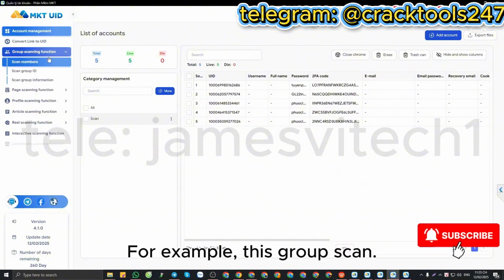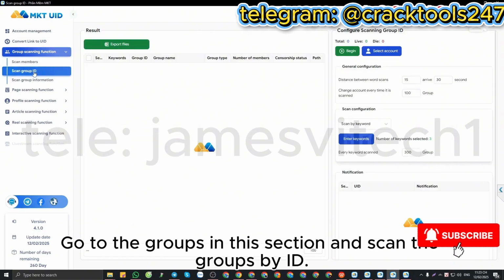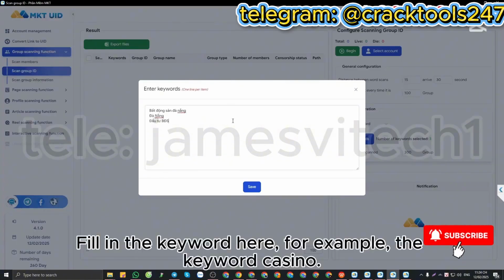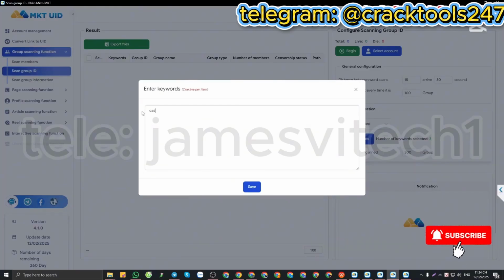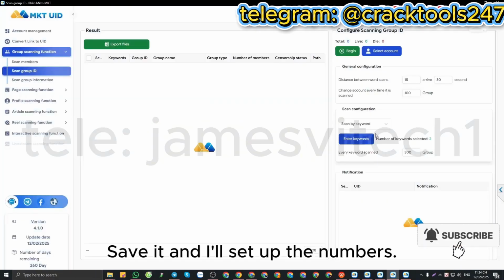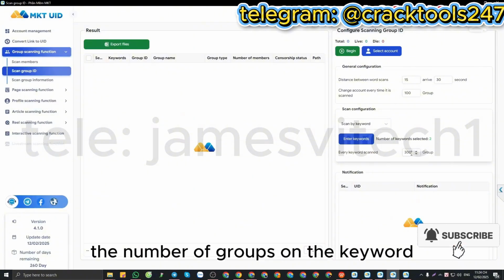some main functions. For example, this group scan. We'll be able to go to the groups in this section and scan the groups by keyword. I will fill in the keyword here, for example, the keyword casino. Open keyword. Baccarat. And so on, and I'll save it and set up the numbers. The number of groups per keyword.